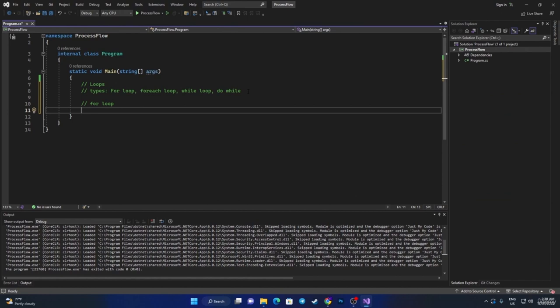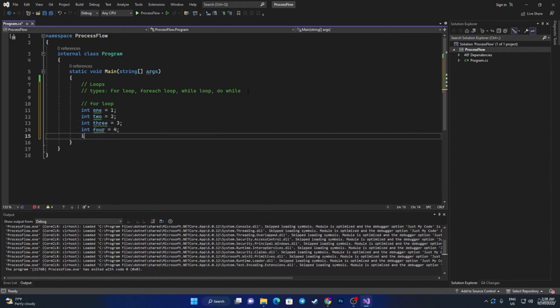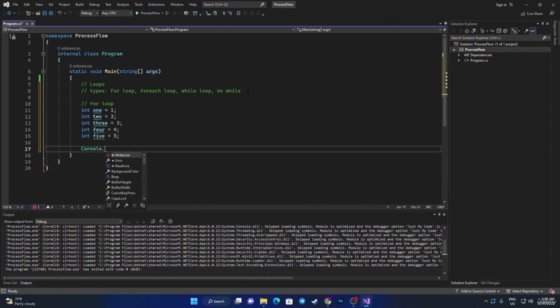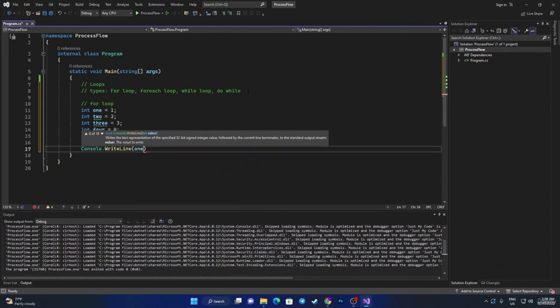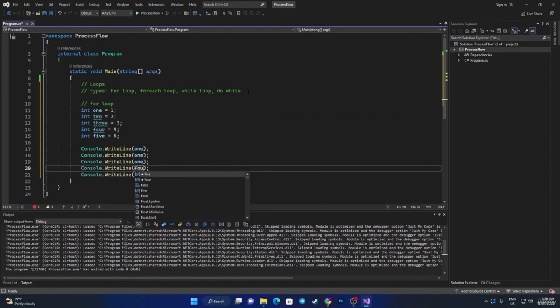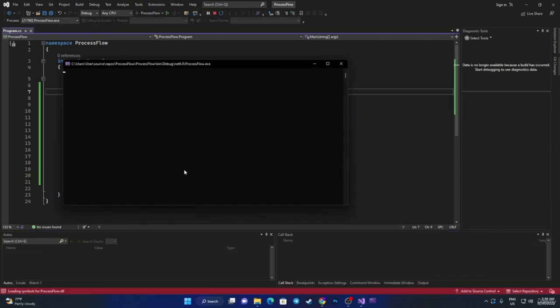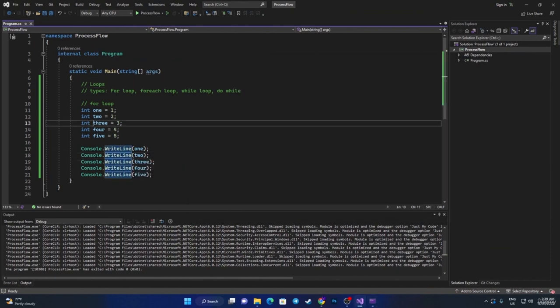So let's say that we wanted to display a counter that counts from 0 till 5. How would we do that? Without loops, we would do it with int 1 is equal to 1, int 2 is equal to 2, int 3 is equal to 3, int 4 is equal to 4, and int 5 is equal to 5, right? And then to display it, we will Console.WriteLine 1, 2, 3, 4, 5, like so. We run this and we will see it's going to count 1, 2, 3, 4, 5, right? It did it for us, but this is way too many lines of code to do that.